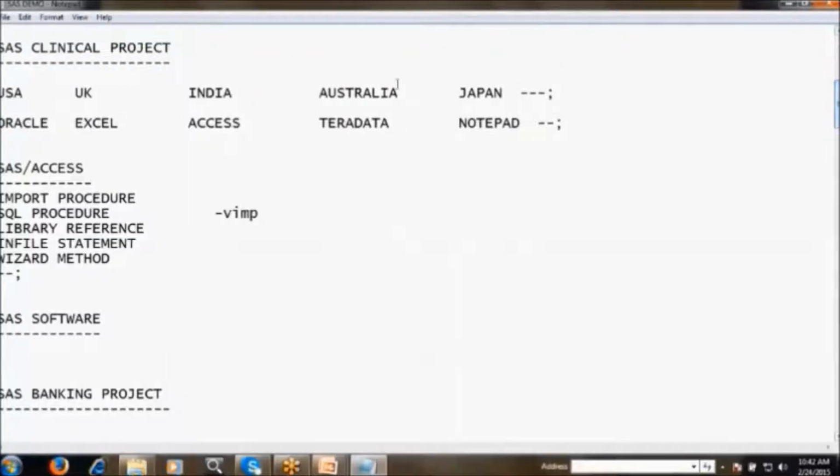Suppose I'm doing a clinical project first. I got a chance to work as a clinical SAS programmer. My client is in USA and they're conducting the trials in different countries throughout the world: India, UK, Australia, Japan, and so on, to test their drug on different people and in different weathers. And here they're using different databases in different countries to store the data: Oracle, Excel, Access, Teradata, text documents, and so on.